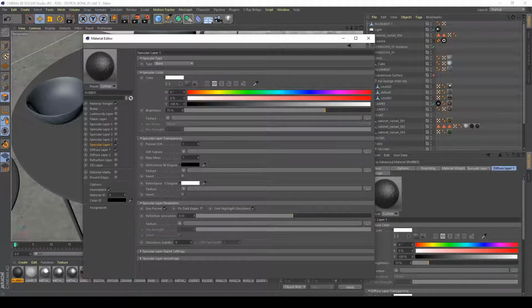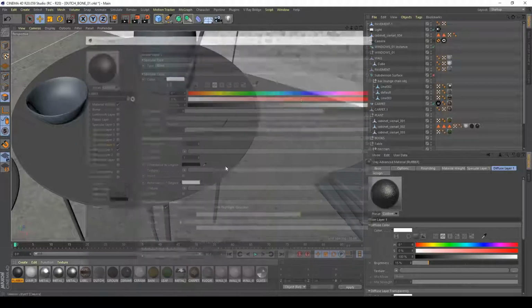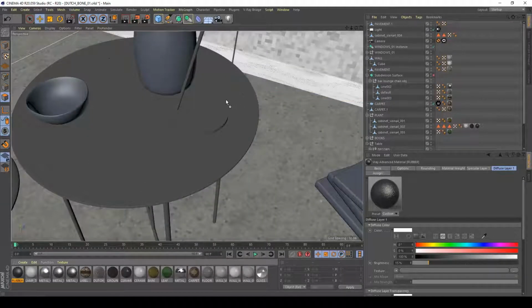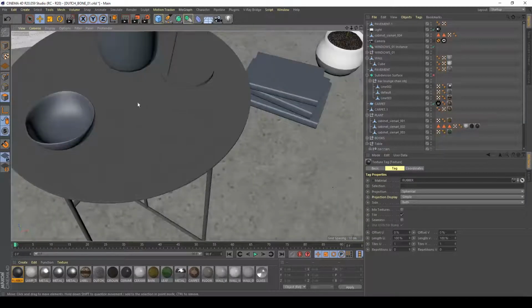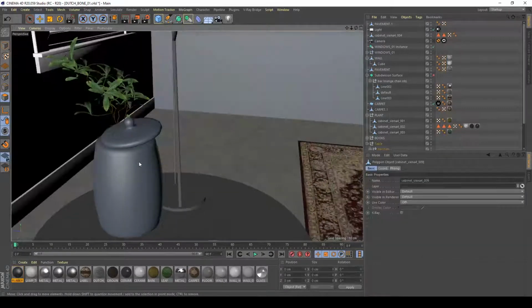Okay, maybe 1.6 is better. 1.8. Now return to 2. Okay, and we'll try 0.65. The reflection glossiness is too heavy. 0.6. Okay, and apply it to my cable here. Now it's time to texture it.